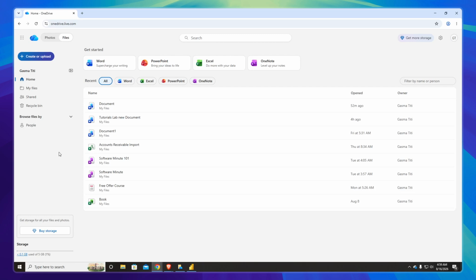Hey everyone, today I'm going to show you how to connect Power BI to files from SharePoint or OneDrive. Without any further ado, let's get started.